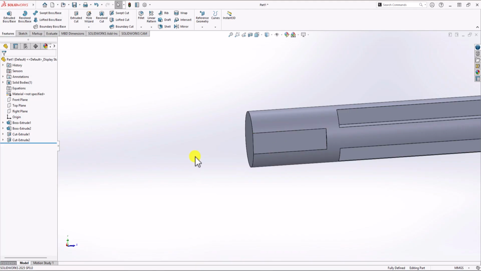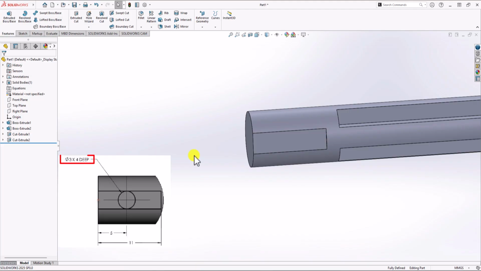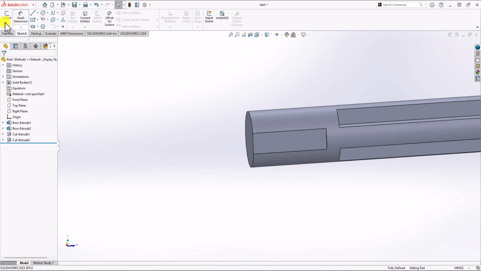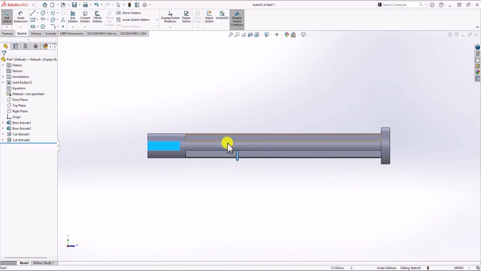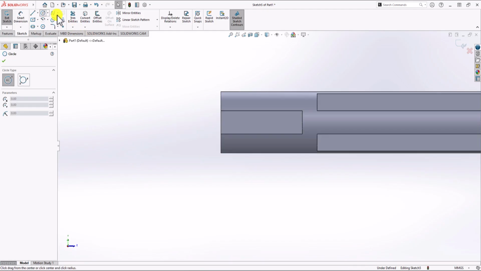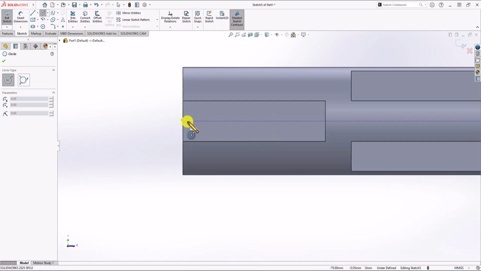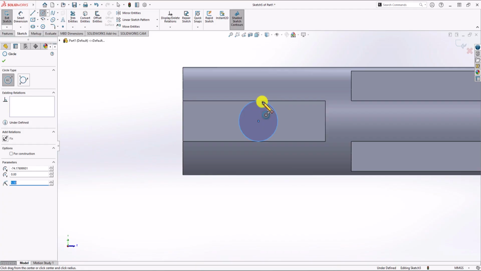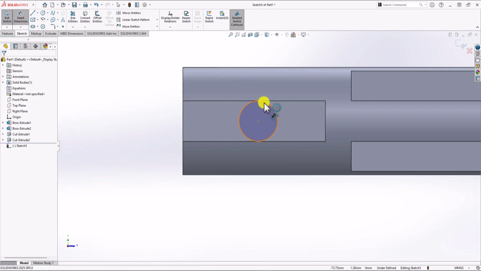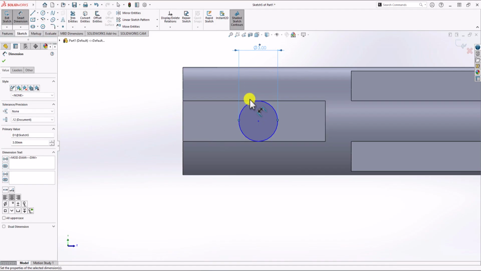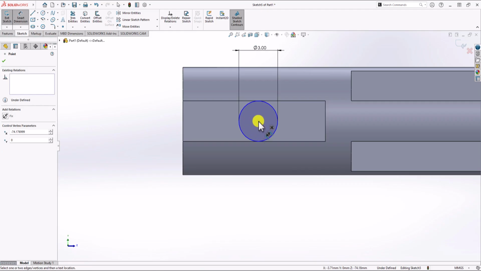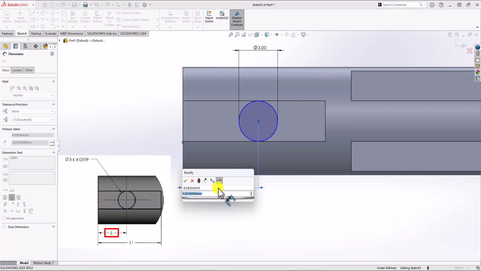Last step is to make a hole in this cutout. According to detail A, you can see that the diameter of the hole should be 3 millimeter and the depth should be 4 millimeters. So let's click on the sketch, and select this surface. Here, click on circle command, and of course, we are gonna have a circle like this. The diameter should be 3 millimeter. The distance between the center point of the circle and this edge should be 5 millimeter.